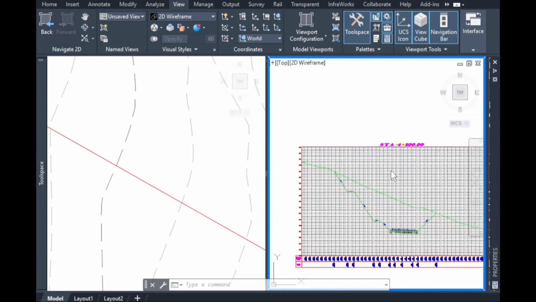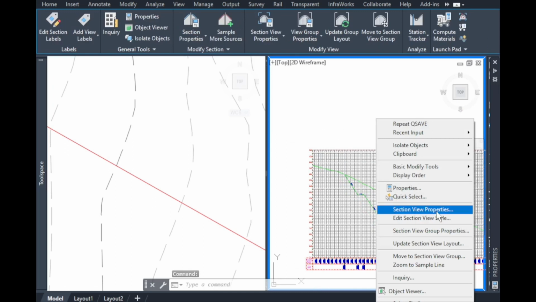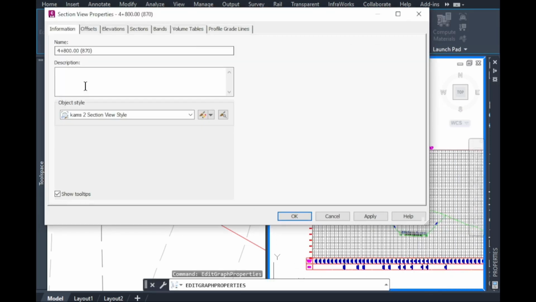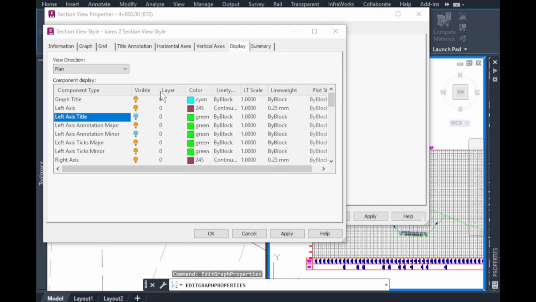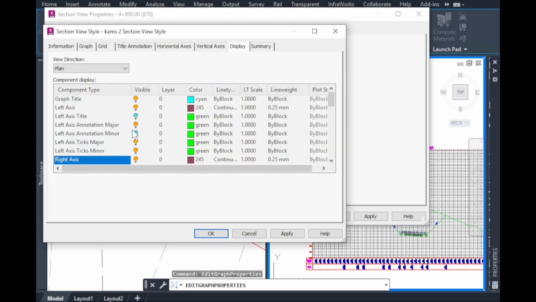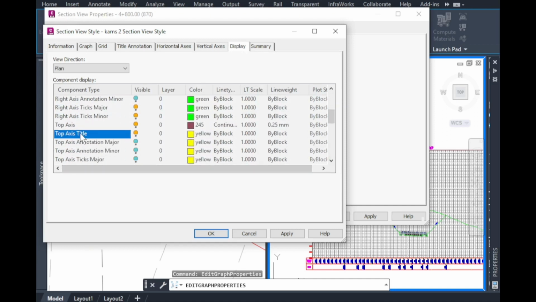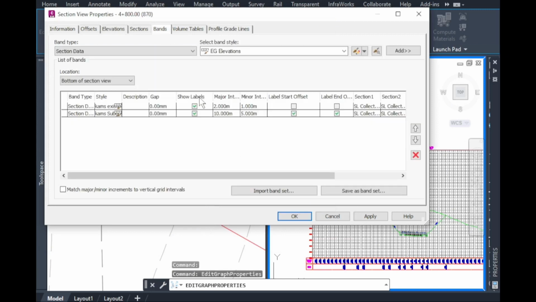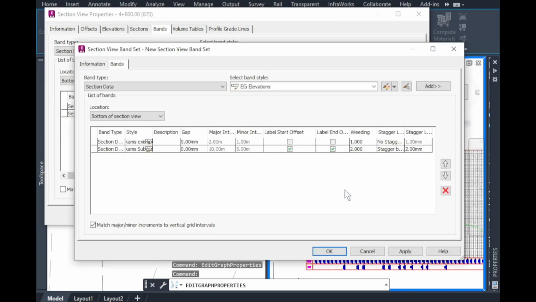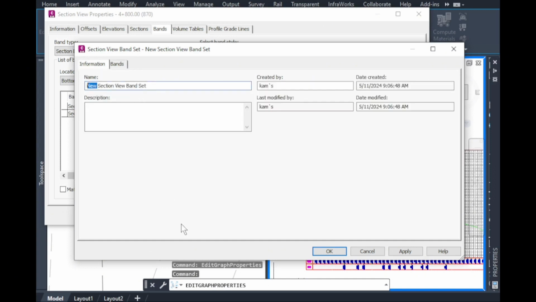Please make the top text invisible. The other thing you have to do is save your band style. Give its name.